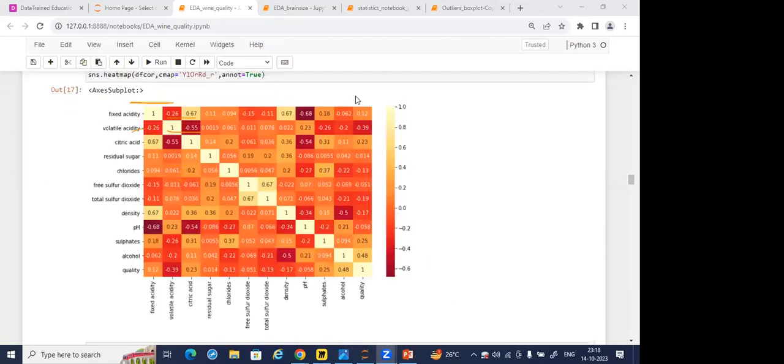Be careful here. The lighter shades which are coming here are positive, and these are negative. If you see, suppose these ones, the colors are different here. Here, these are volatile acidity and citric acid, and these are negative.